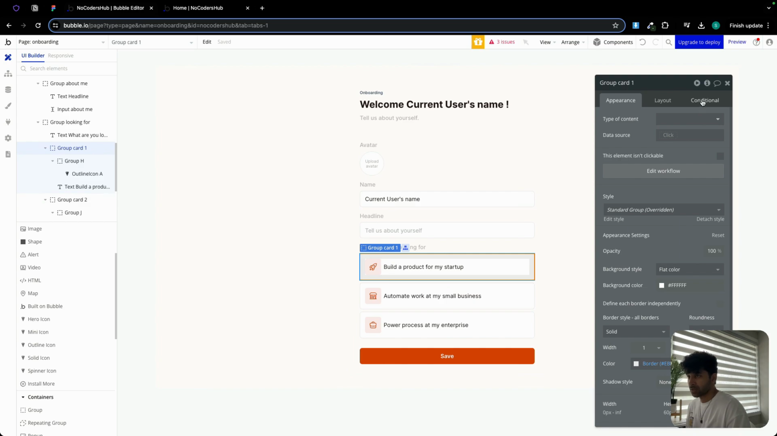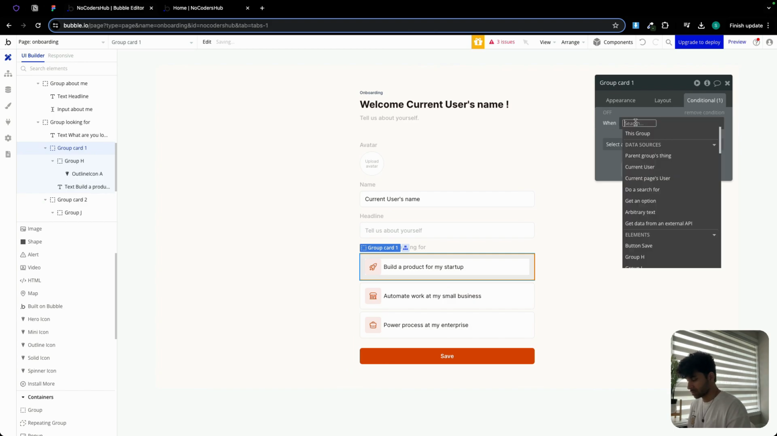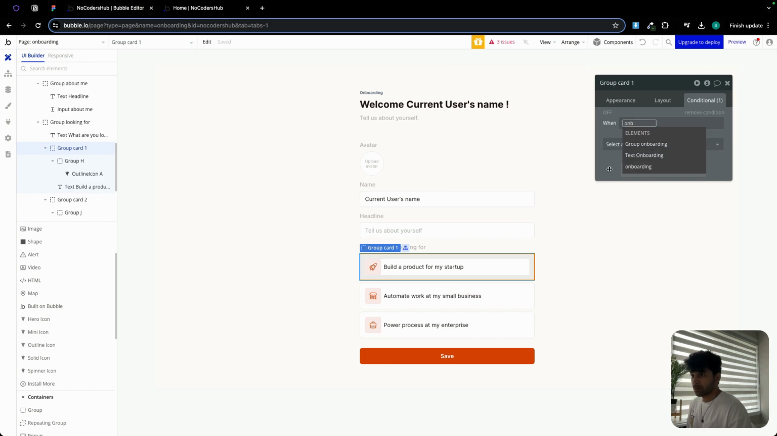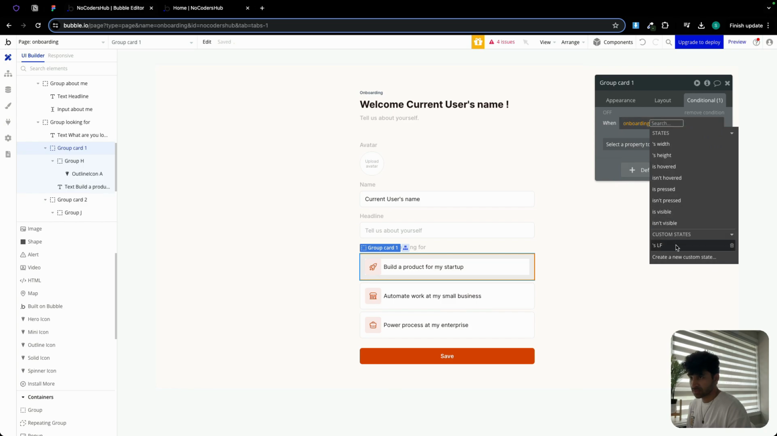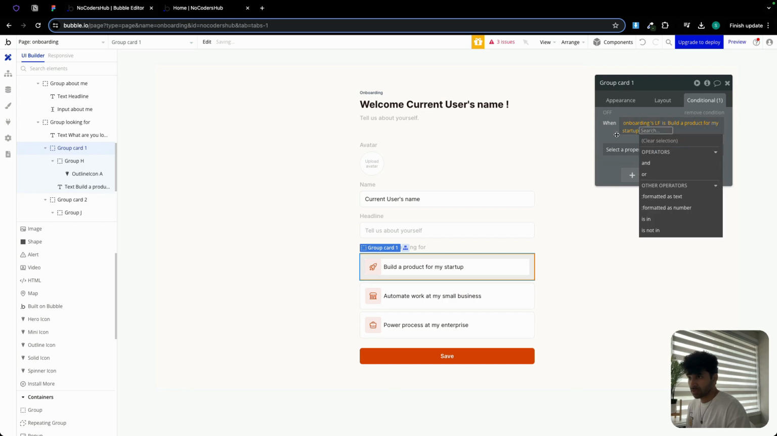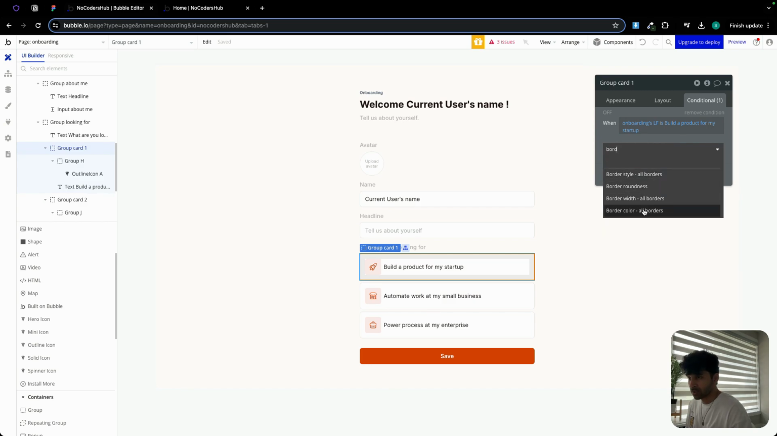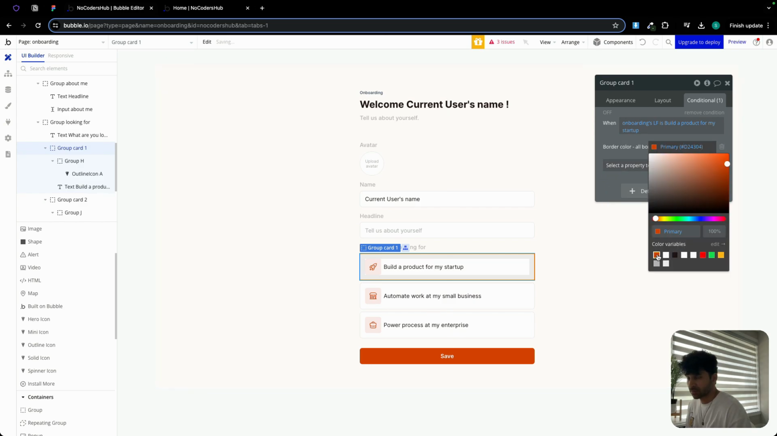Now I'm gonna click on condition. Just make sure you selected group card one, and we're gonna define a condition which is onboarding, that is page, custom state LF is build a product for my startup. Then the border color is going to change to our primary color.